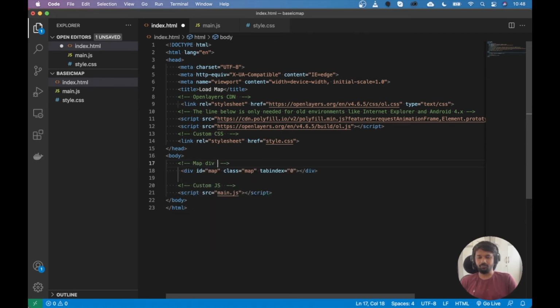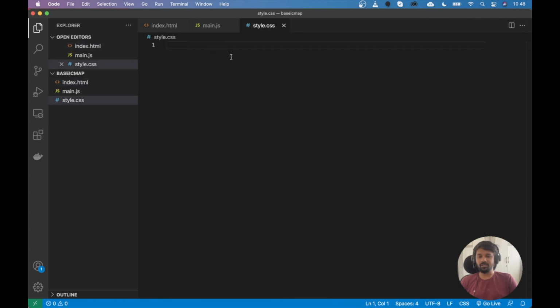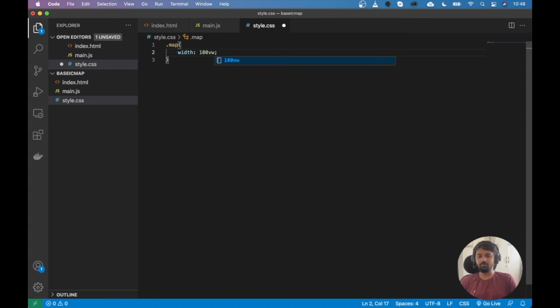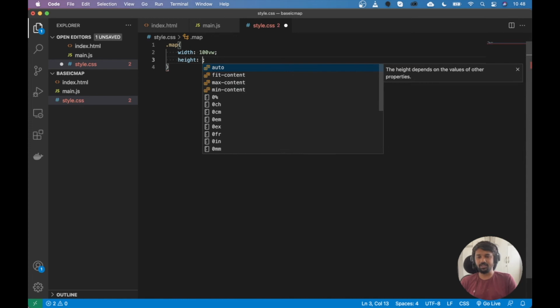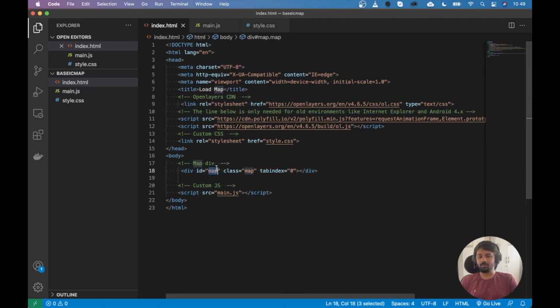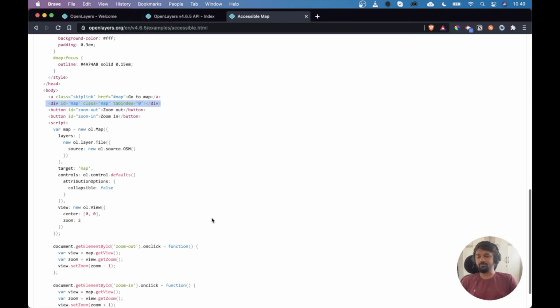Map div. And now I will use the class of map to define the style properties for this div. So for example, I will create a map with width of, let's say, 100vw. That means it will be spread across the width. And then the height will be, let's say, 500 pixels. It is very important for us to give the width and height properties so that the map can be created for that given properties.